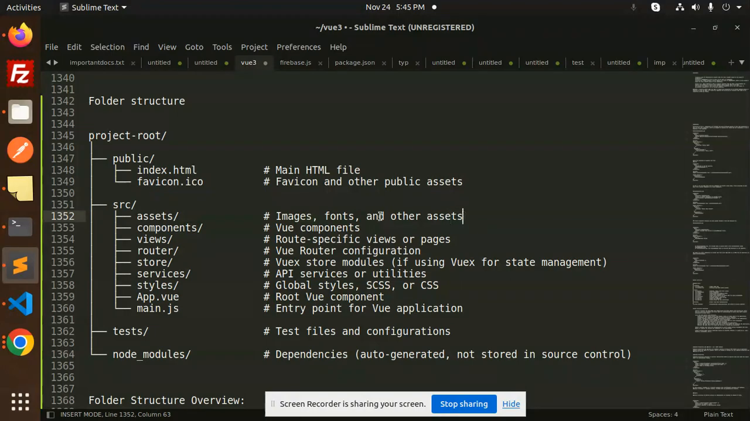You can mention components here, where Vue components come. Views, where route-specific views or pages come. Router, the Vue Router configuration. Store, if you have a store, Vuex store modules if using Vuex for state management. Services, API services or utilities. Styles, global styles, SCSS or CSS. App.vue, the root Vue component. And the entry file, the entry point of the Vue application, that is main.js.